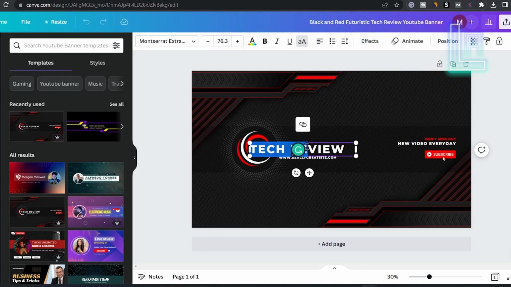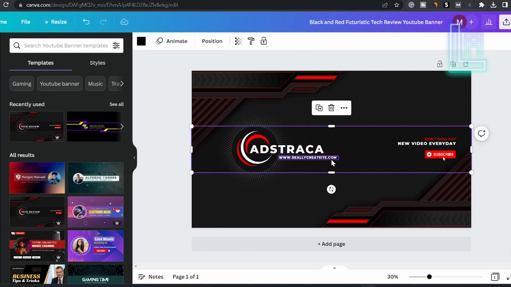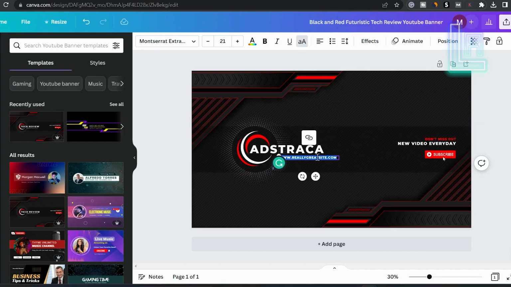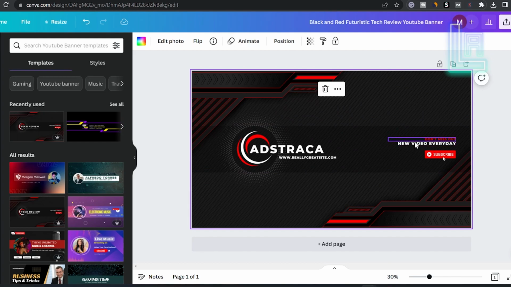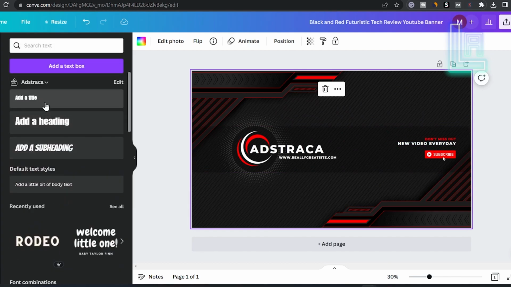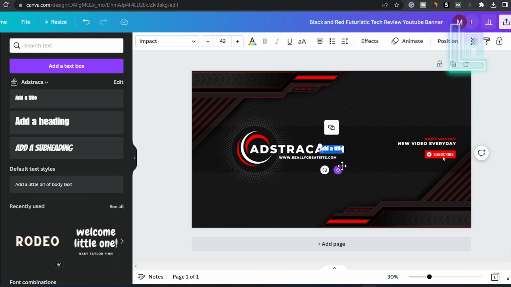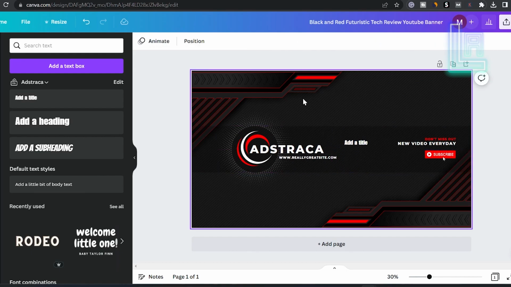So you can type your brand name, you can type your website name, you can add text here, you can change text. If you want to add text, you press text, just type whatever you want.